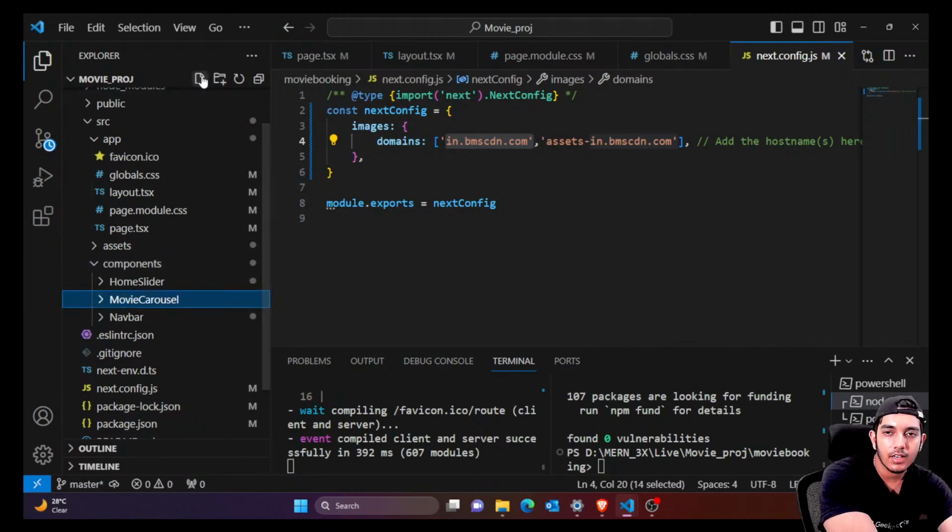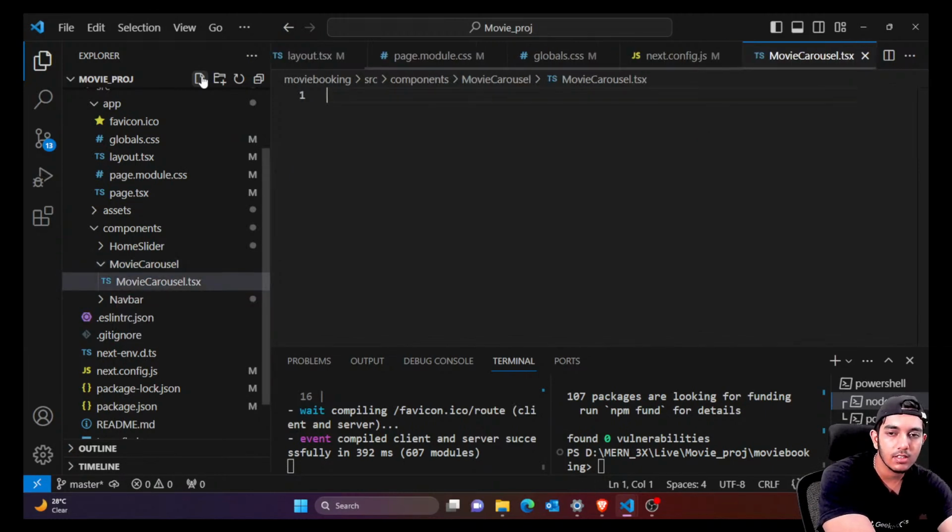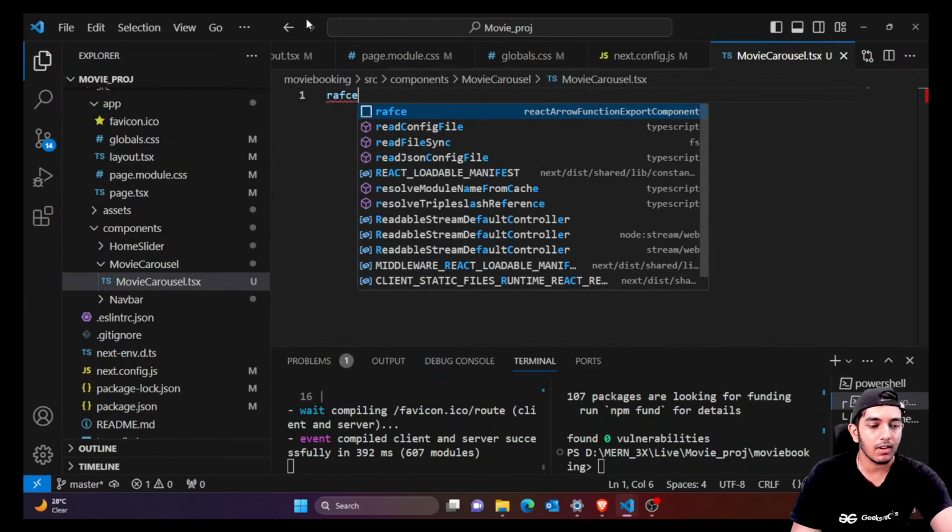Okay, and inside this I'm just gonna say that we have movie carousel.tsx. Okay, inside this I'm gonna define my carousel.